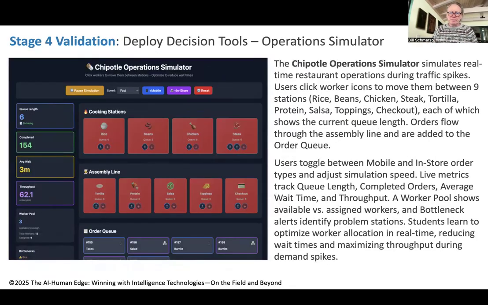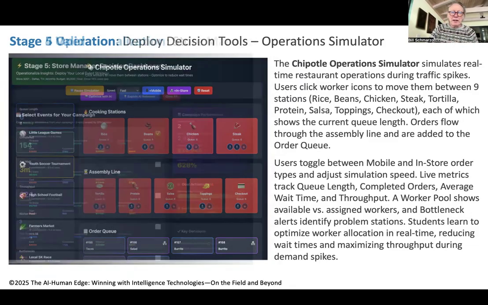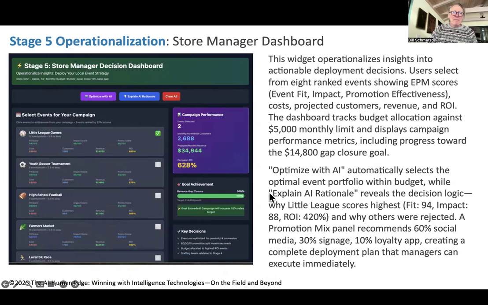I love this one. I'm not going to run through it, but it's a simulator. And I can actually simulate through different speeds the people coming in the store and how I'm going to reallocate resources between cooking and serving and running the bills. And the last one here is the store manager dashboard. And I'm going to show this one, it's really fun. So here's my store manager dashboard. So again, I can pick and choose and I get results here.